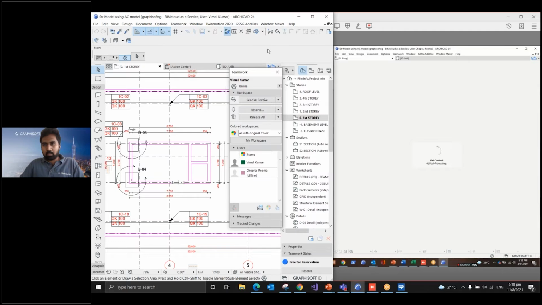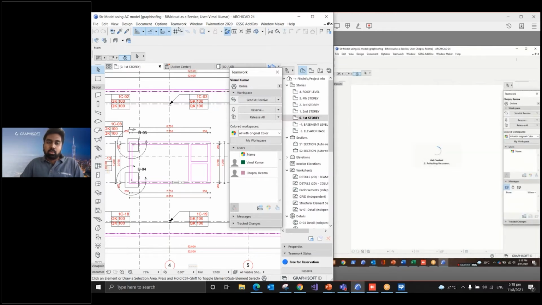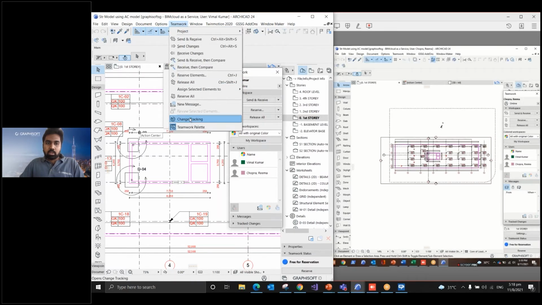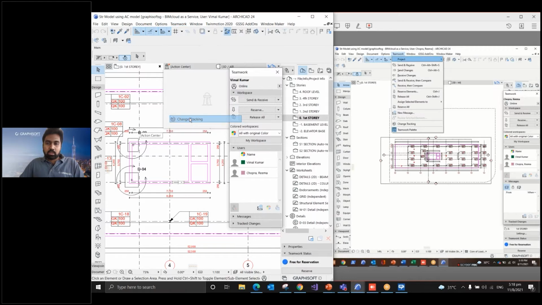Okay, it's opening now. Yeah, I can see your name here on my teamwork palette. Yeah, you're already joined. So for adding changes, the track changes, just go to the teamwork, click change tracking.